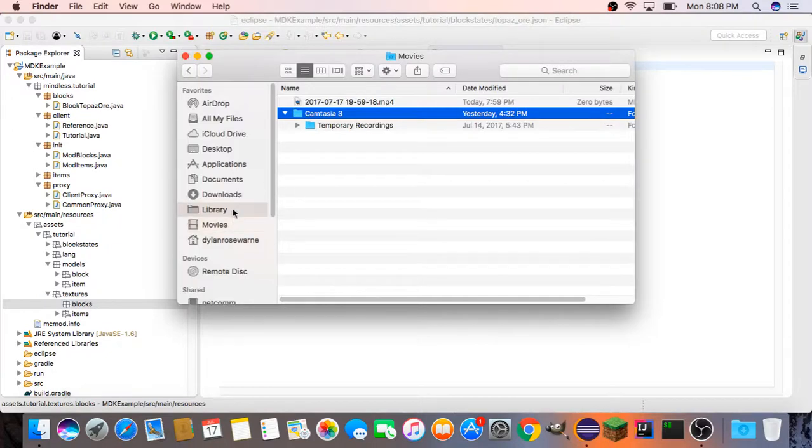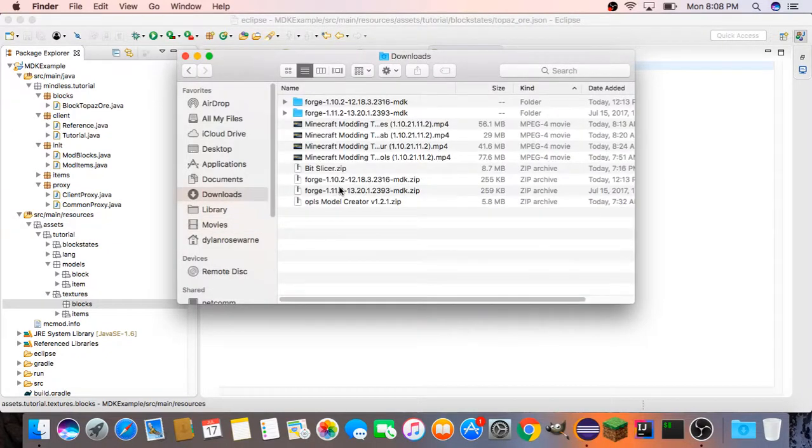And now you need to create a texture. I've already got a, where is it? I've already got a texture for it. Where is it? Here.